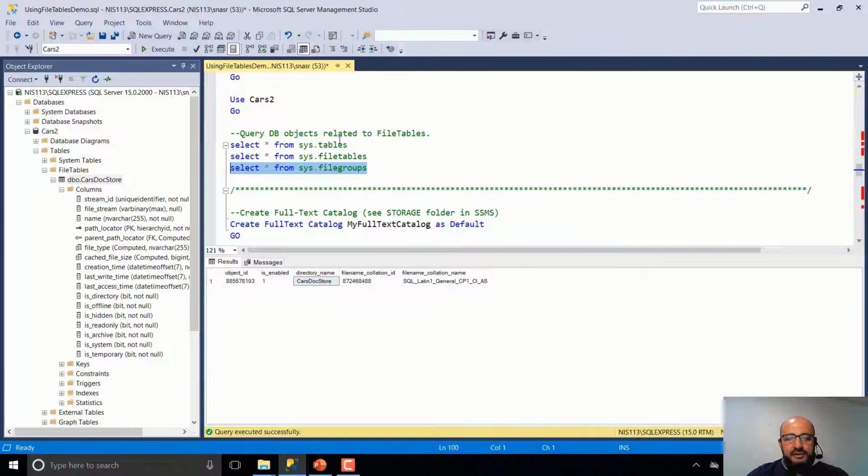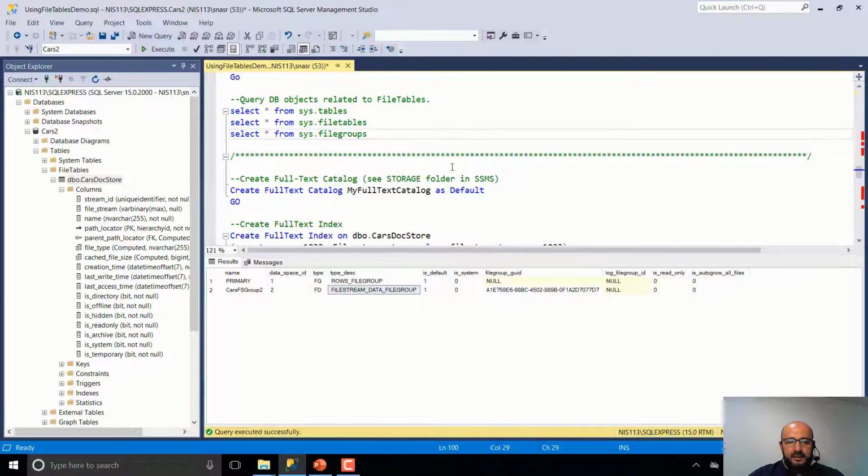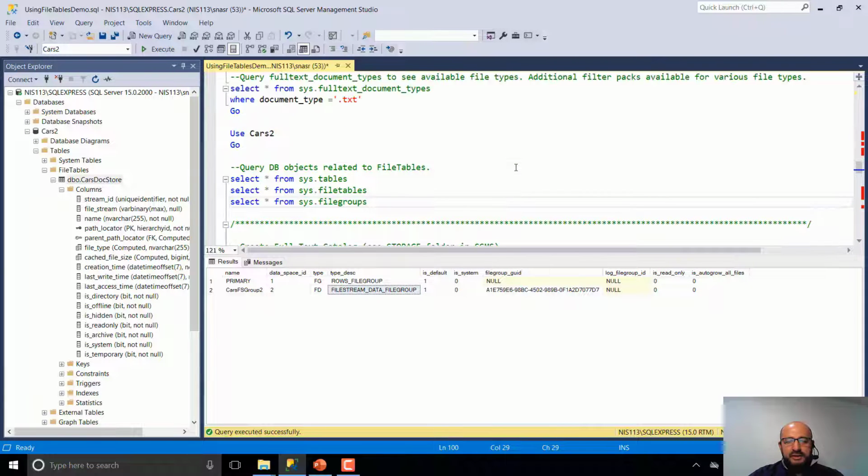If I want to search and see how many file groups I have set, there it shows me two file groups. We have the primary, and then we have one for the cars file stream called cars FS group 2. And it's essentially a file stream data file group. So I've checked to see that I have my file tables there. I've checked to see that the .txt is supported.